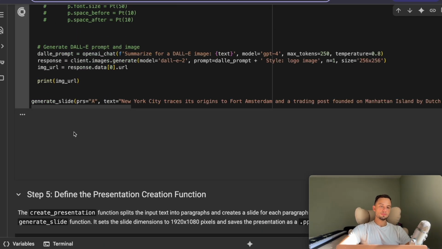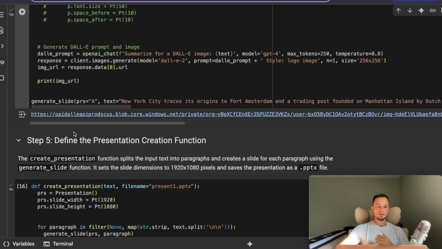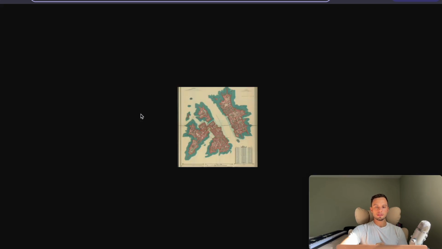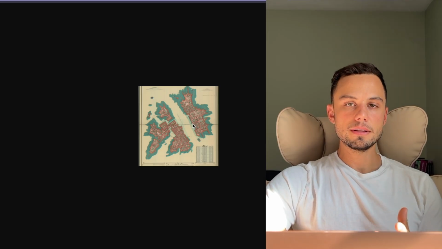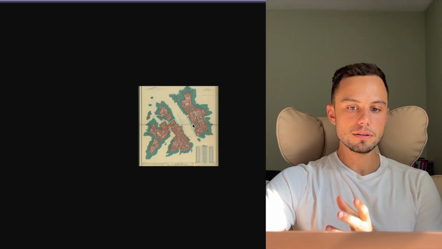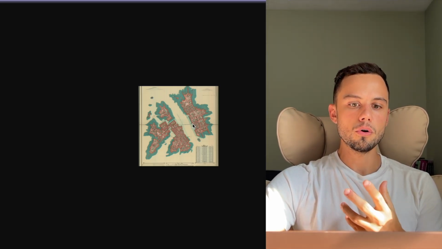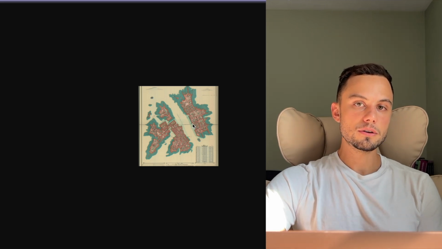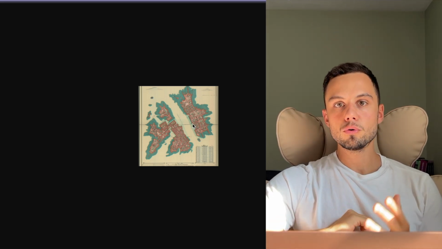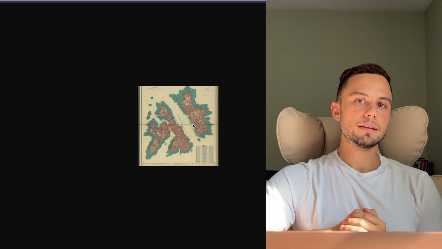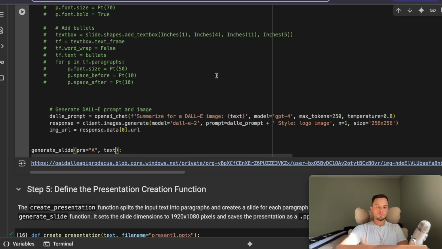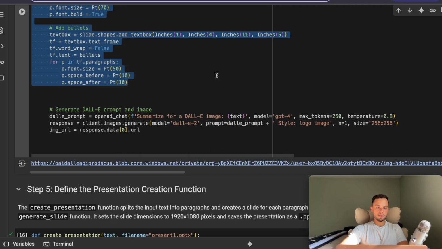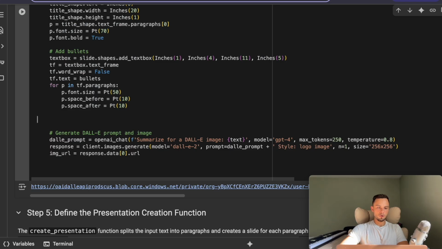It will take a little bit of time because we need to get our text processed, and you can see that here we received a link. So let's click on this link and see what happens. And as you can see now, we got an icon for our presentation that should be related to the text. Actually, this looks like a map of New York, which means that we successfully created an image that we're able to display in our presentations. So DALL-E worked.